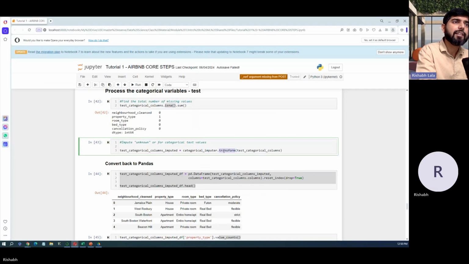So in the test data set, I'm using the transform. In the train data set, I'm using the fit transform. I hope you got the point. If you did not, feel free to leave me a comment. I would be more than happy to help you more.